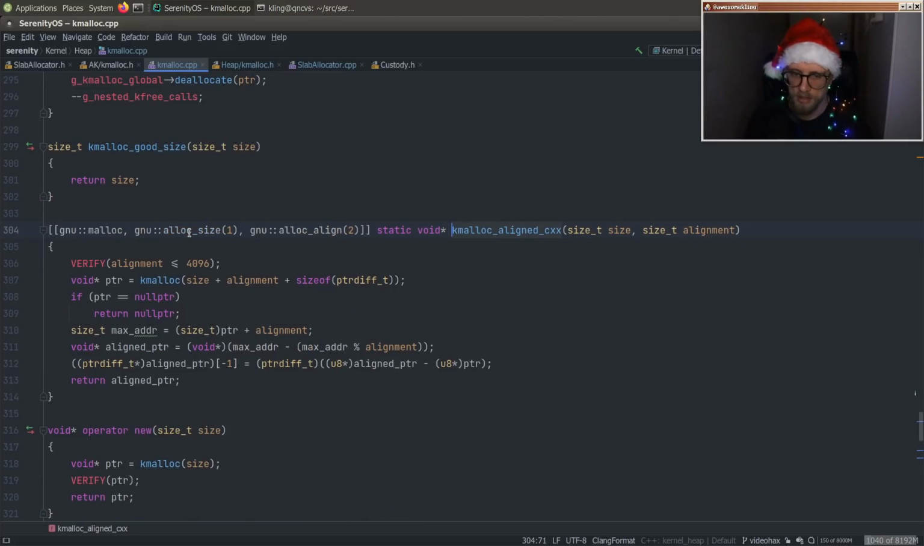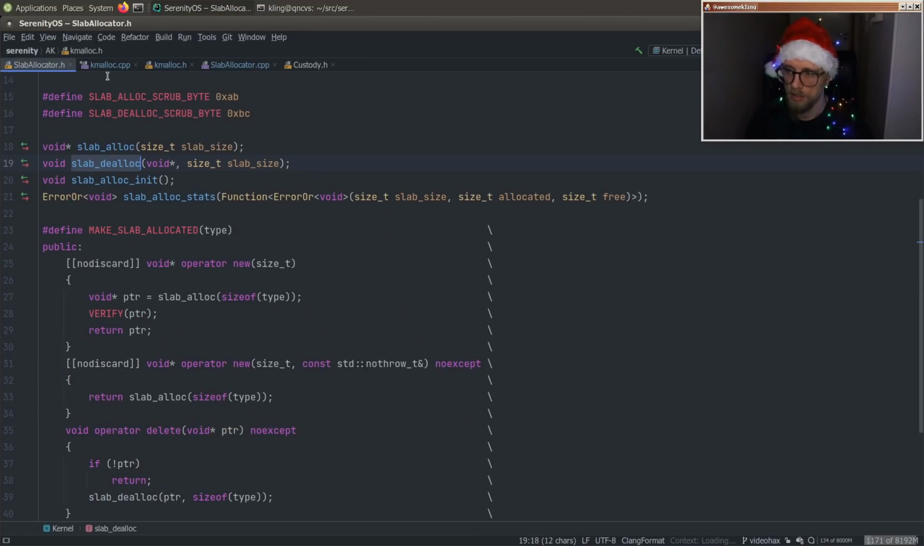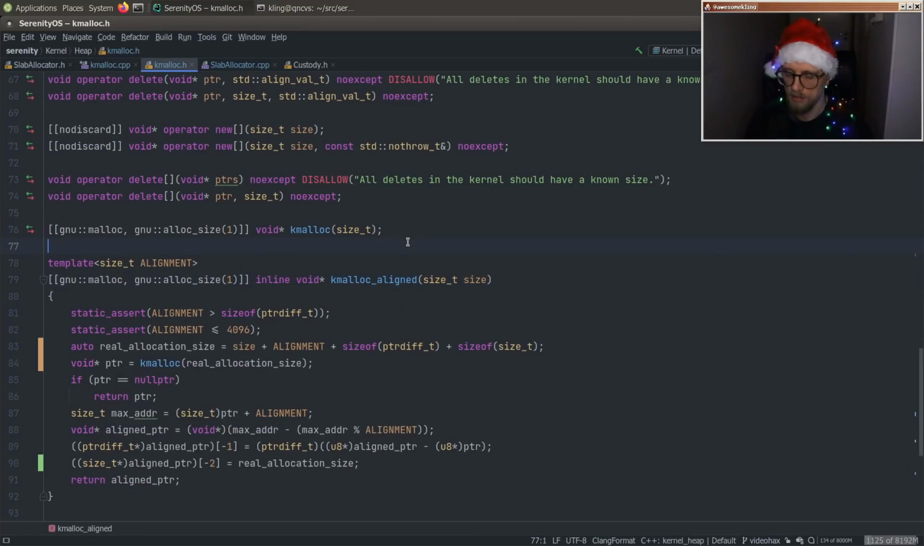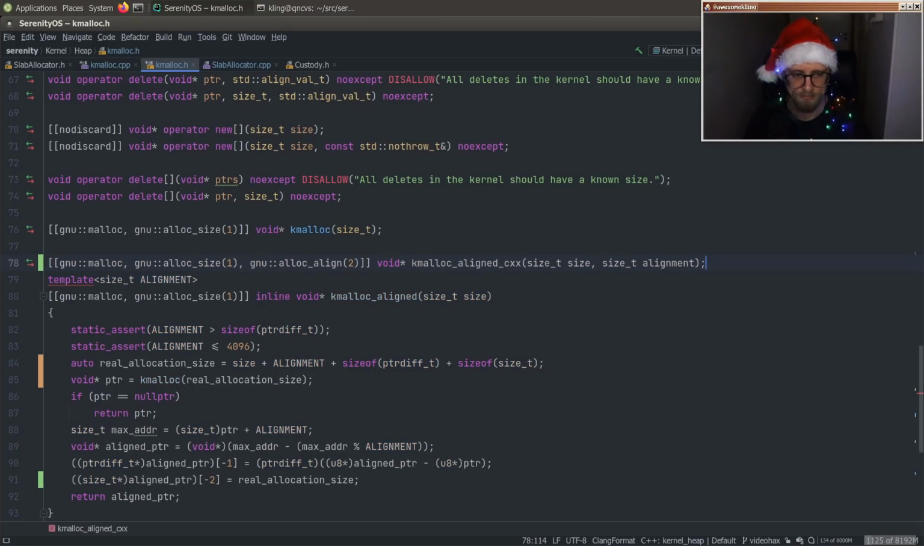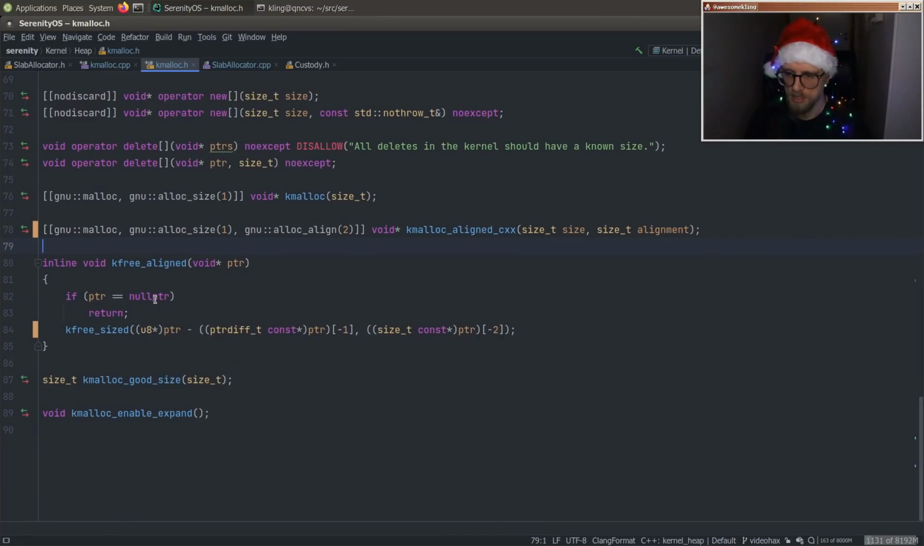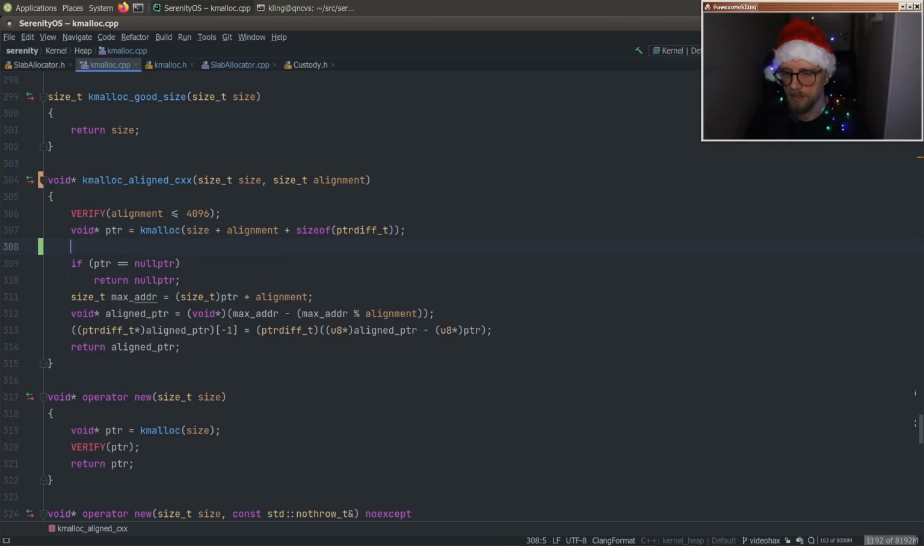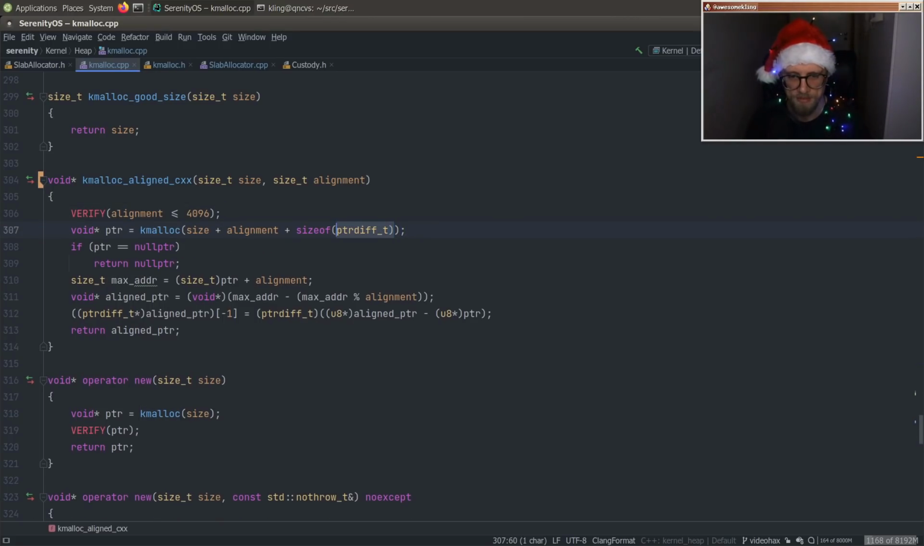And where is that? Oh, this is a static local in kmalloc.cpp. Well, let's promote this to a global API, and we can put that right here. We'll get rid of this thing, and then we do the, oh, now I got rid of that mutation, but we can recreate that here. So real allocation size.